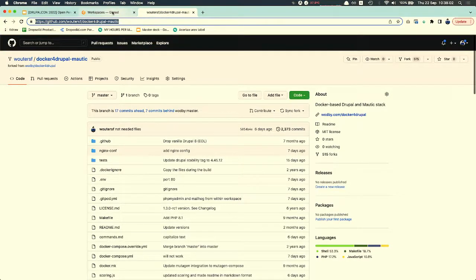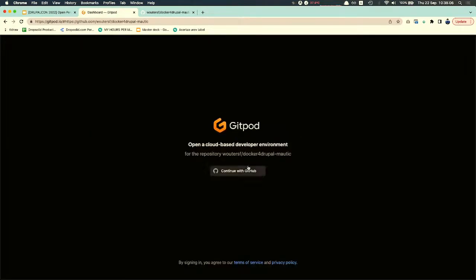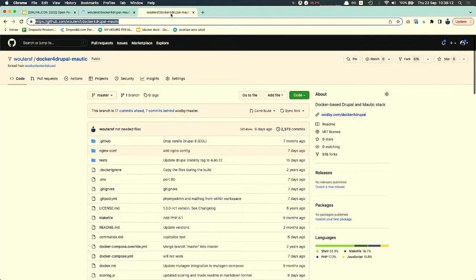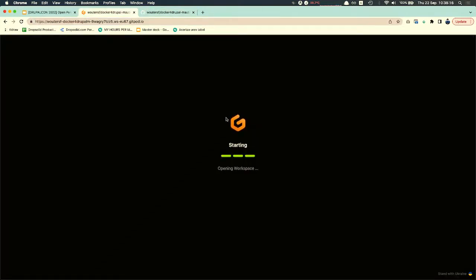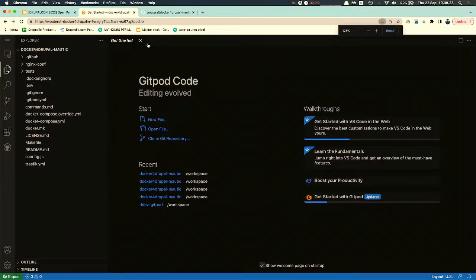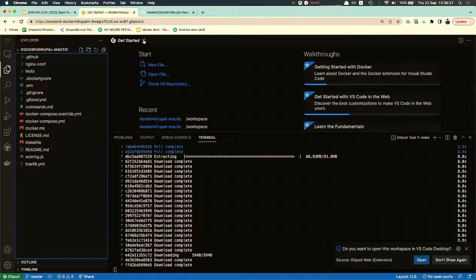So you paste the URL into Gitpod, press enter. I'm going to press it already. Log in, and then it will start checking out the repository and creating a workspace. Okay, so everybody's getting started here. What you see here is the get started window in Gitpod. I'm going to close it because I'm going to do the explaining.